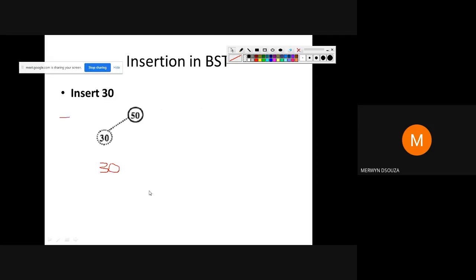So this is the way your 30 would have got inserted. You have compared 30 with 50. Since 30 was less than 50, you are inserting 30 as the left child of 50. Clear? Okay. Next.